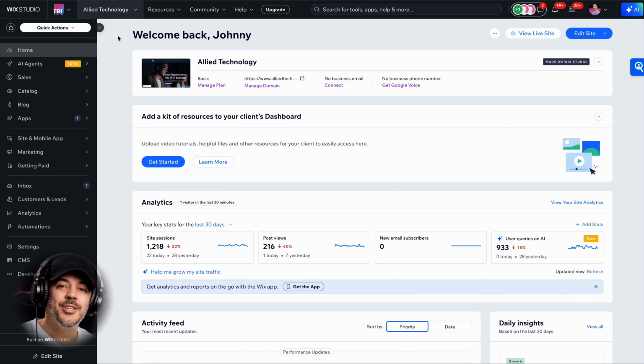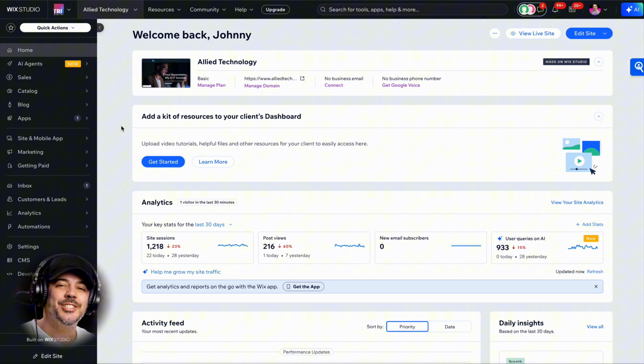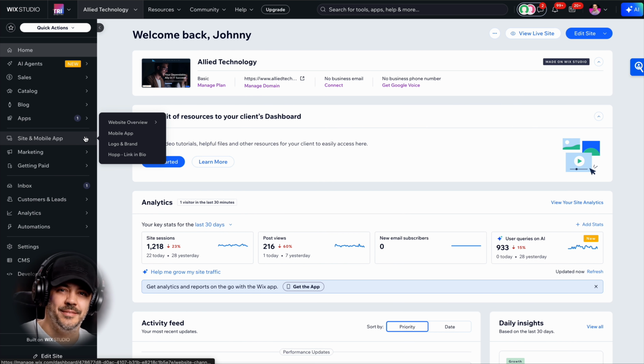Step 1. Log into Wix. First, log into your Wix account and land on your main dashboard. Once you're here, make sure you're inside the correct site if you manage more than one.